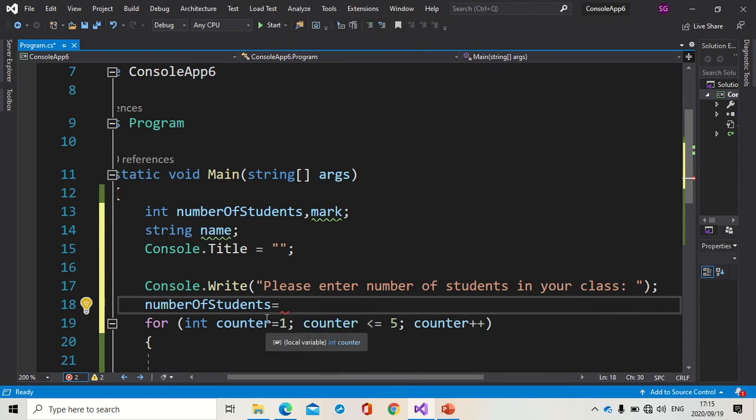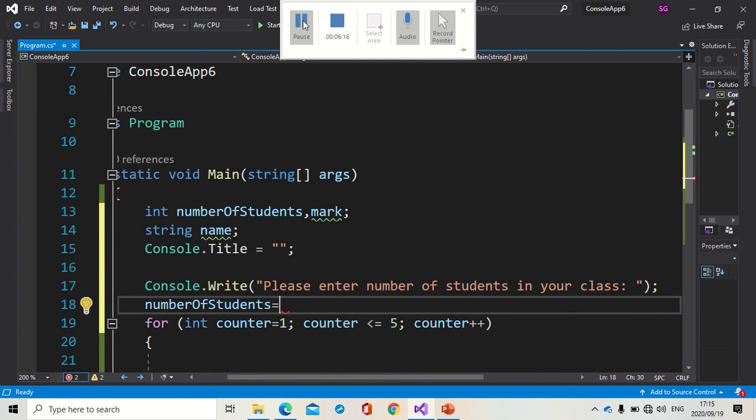How do we do that? Since this is an integer, we'll simply say int.parse of whatever user input that we get from the user. So we'll have to say int.parse and open and close our brackets. Inside those brackets we have console.readline. Let me simply show you what I am talking about.